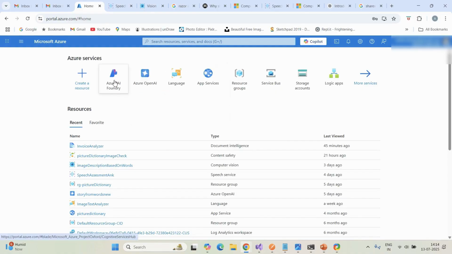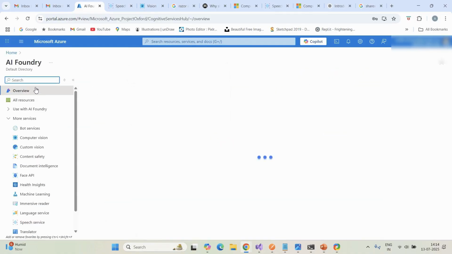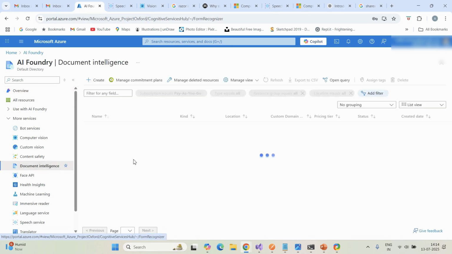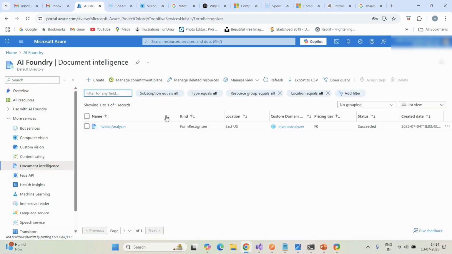Once you do that, you can go to the Azure AI Foundry. In here, if you expand the more services section, you will find a document intelligence service. Once you click over here, you will see all these options.